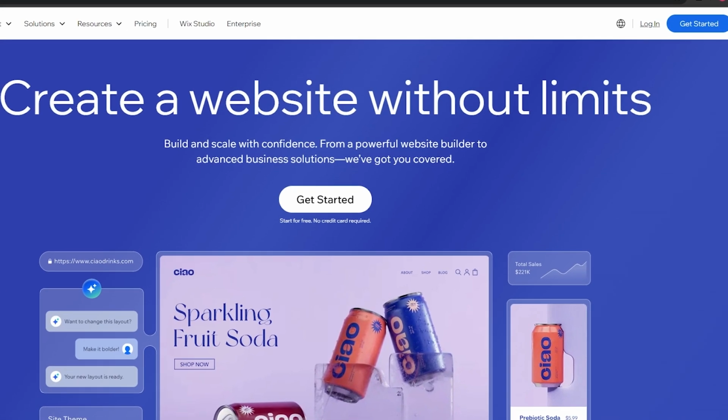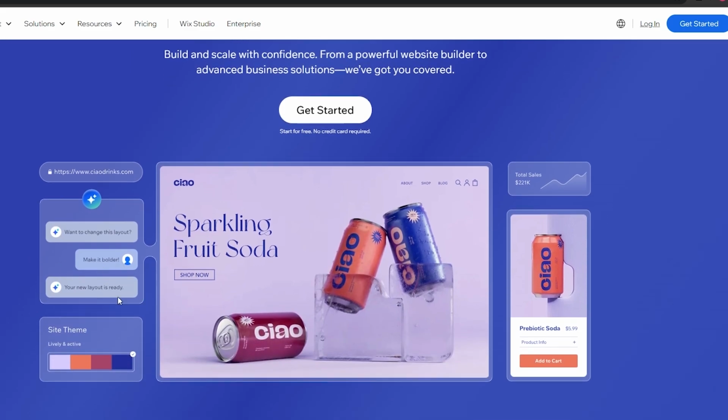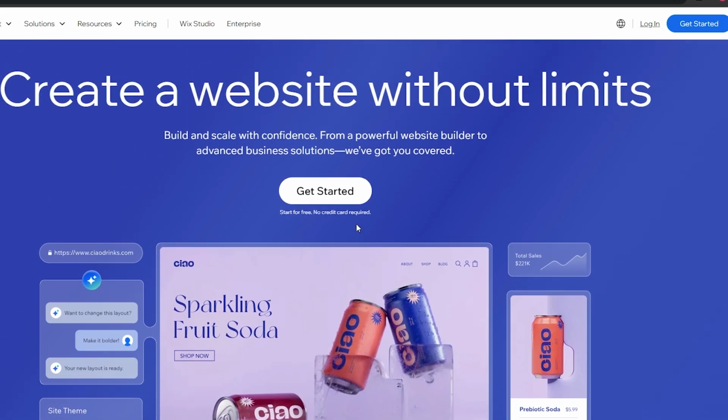For those of you who don't know, you can create an AI website using Wix because they introduced their own AI tool that can help you create your own website. Over here you can see they have this little bubble that shows you: want to change the layout, make it bolder, and there you go. So it's done. Let's go ahead and try it out.